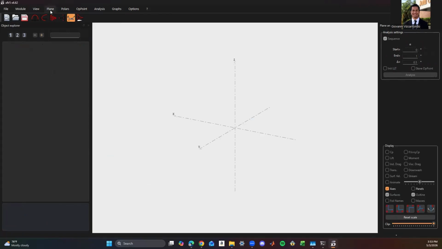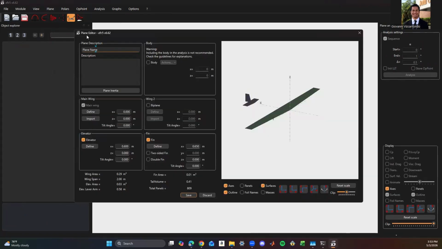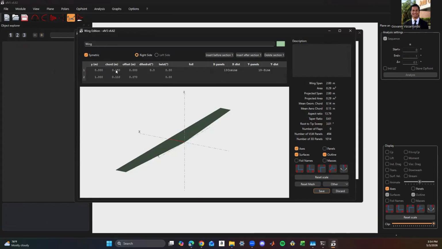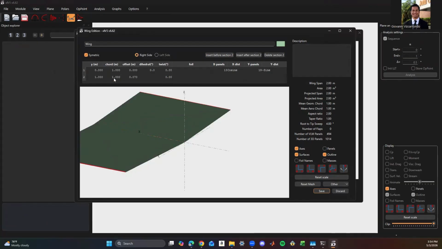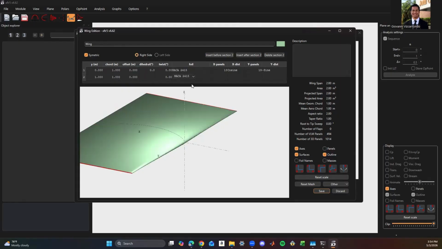We're going to hit the plane. We're going to hit view, define new plane. We're going to unclick the elevator and fin. We're going to call this one AR10 because that's the thing. And then to define it, this part is a little bit weird. We're going to set it all to 1. I don't know why it looks like that whenever they don't delete fully. But yeah, so it says the chord lengths are going to be 1. We're going to set this offset to 0. And then for the foil, we're going to do the NACA 2415s.